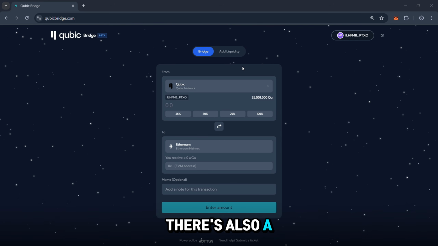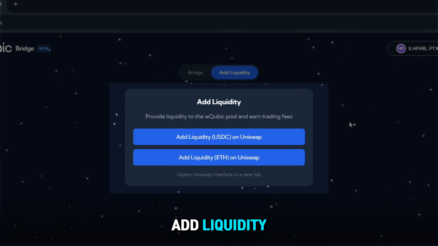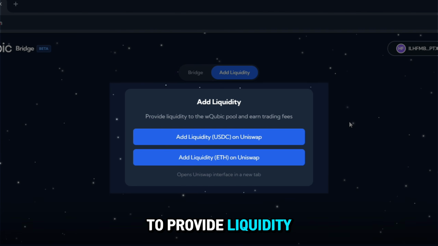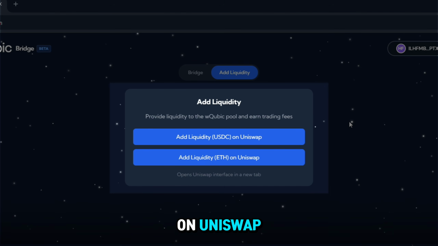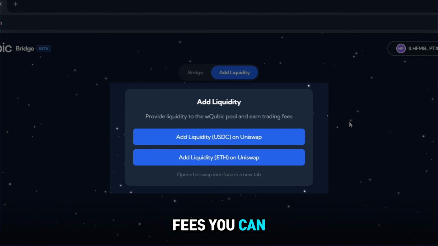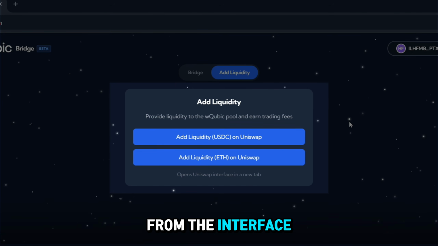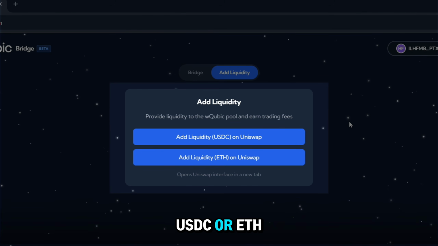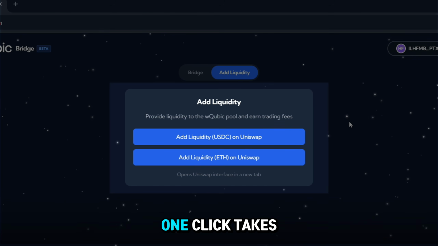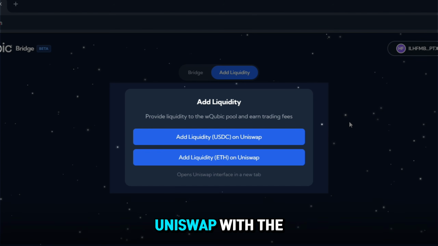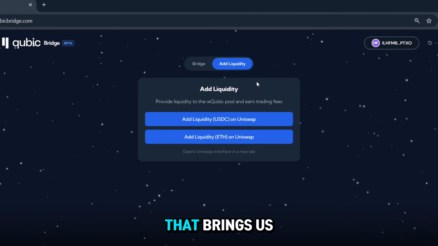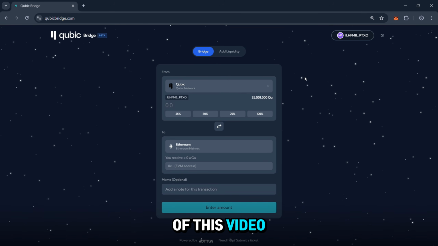There's also another feature, Add Liquidity. If you want to provide liquidity to the wrapped QU pool on Uniswap and earn trading fees, you can do that directly from the interface as either a USDC or ETH pair. One click takes you straight to Uniswap with the pair preloaded. That brings us to the end of this video tutorial.